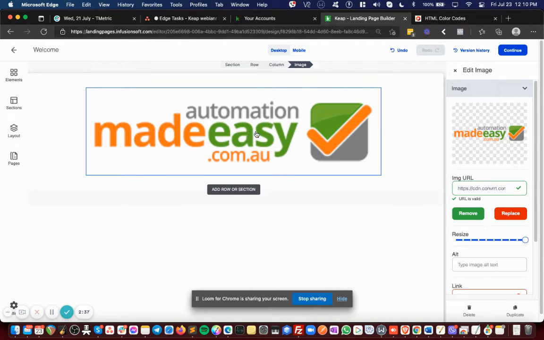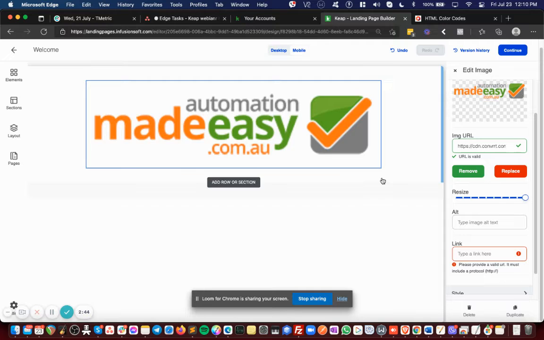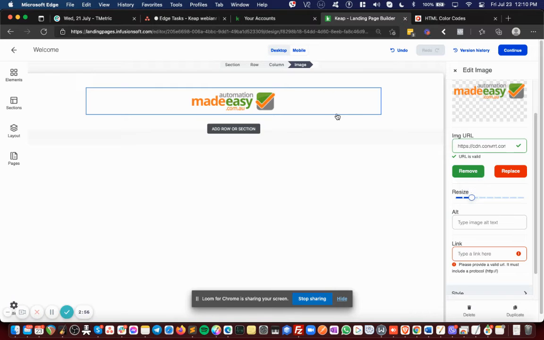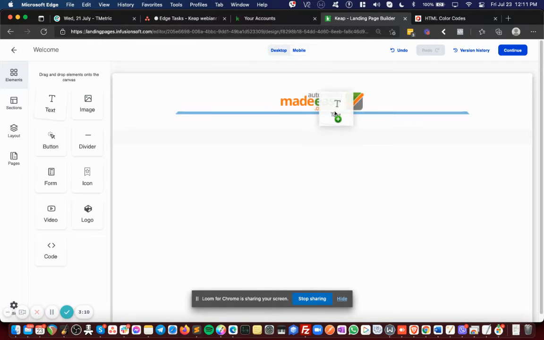There's the logo, but it looks a little too big. So on the right side here, it will give you options on the styling and the appearance of your elements on the page. So here, I want to resize this image to pretty small like that. Okay, that actually looks perfect. So now we have the logo, and then I want to add the title of the page. Okay, so to do that, click on elements again and then text. I want to drag that here.